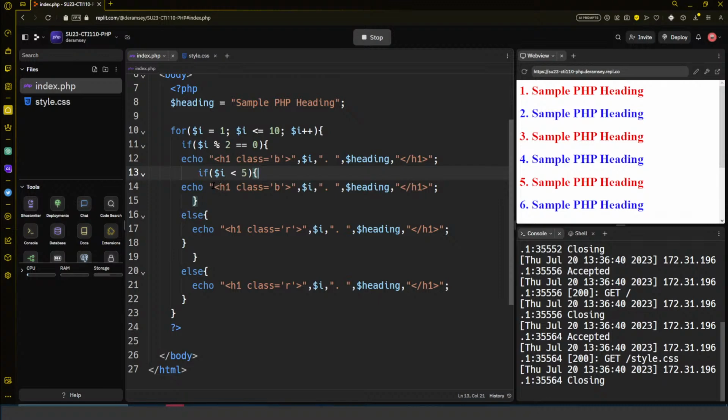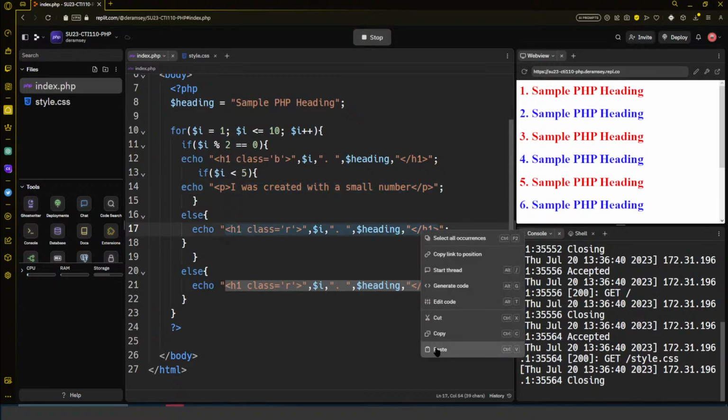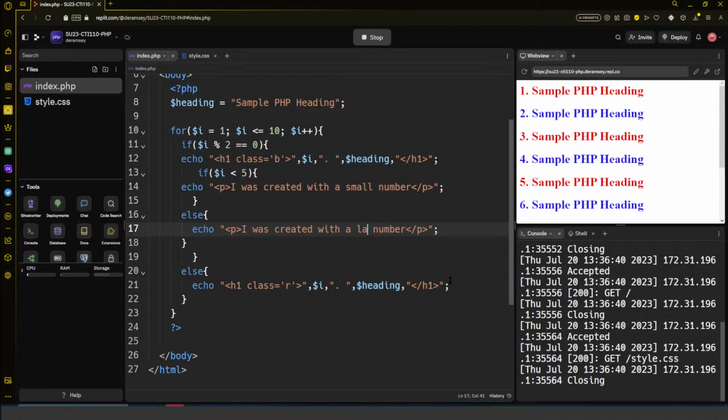And then if it's going to echo a paragraph of I was created, or actually, because I'm not using a variable here, I can just write I was created with a small number. And if it's a large one, we can write I was created with a large number. And so this will do it.